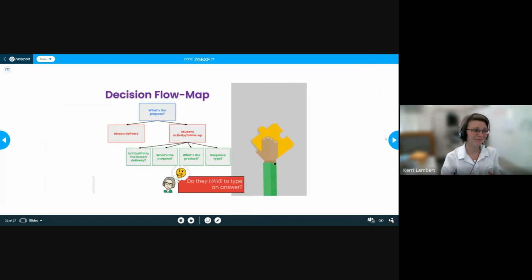All right. So when we think in this with our decision flow map here for thinking about our student follow-up, is it going to be built into the lesson delivery? In which case you're going to want to choose something like Nearpod or Lumio that's going to allow you to have it built right in and be able to monitor as we go through. You want to think about what's the purpose. That should always, first and foremost, be your goal. What is the standard that you are looking to meet here?